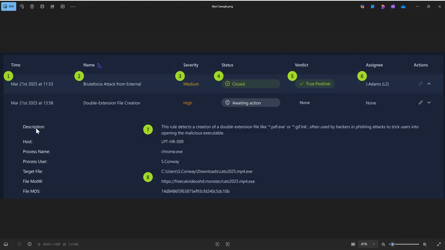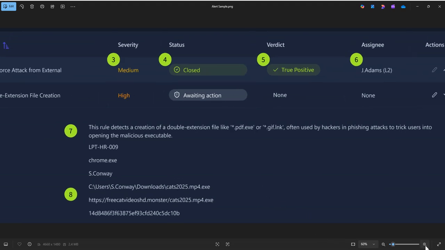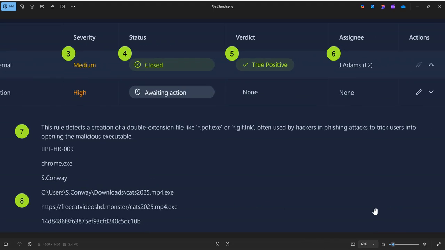Let's look at a description. What's the description on this one that is on the screen? Read it out. Sorry, my mic was off.